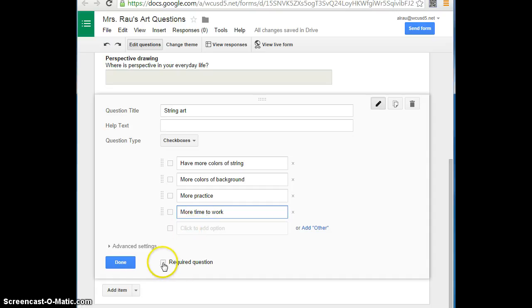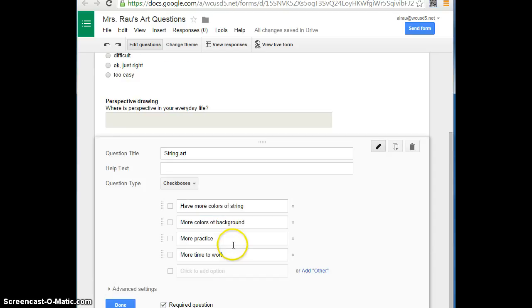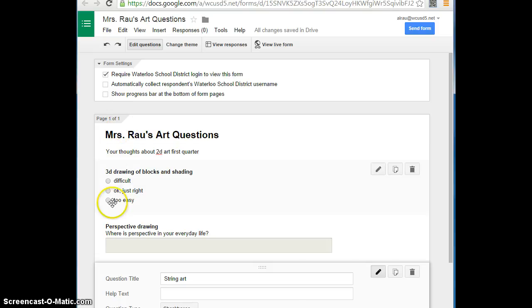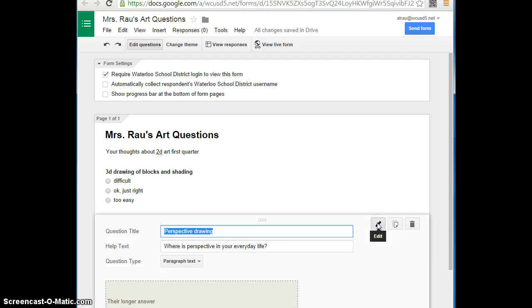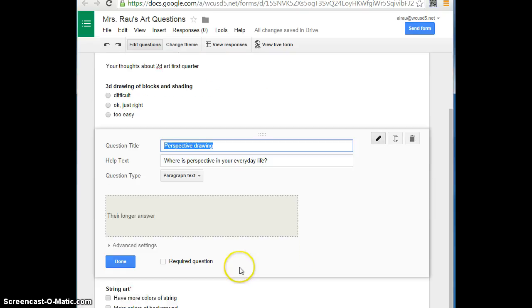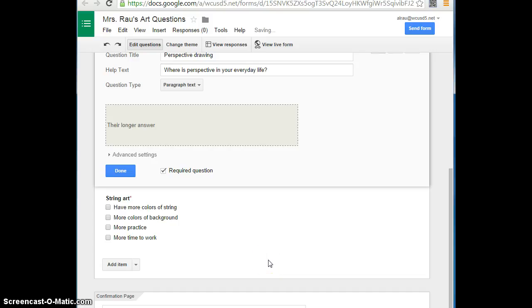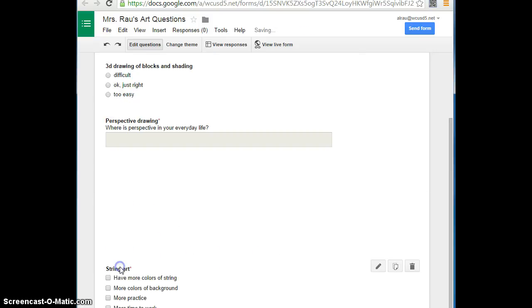And at this one, I'm going to make sure that you answer this one. So I'm going to go up here to a required question. And that makes me think, you know what, this one over here, I also want to make sure that this is a required question so that you're not able to skip it. So let's go back up to edit. And for this one, I'm going to also check mark that box so that you will not be able to go on until you have answered that question.